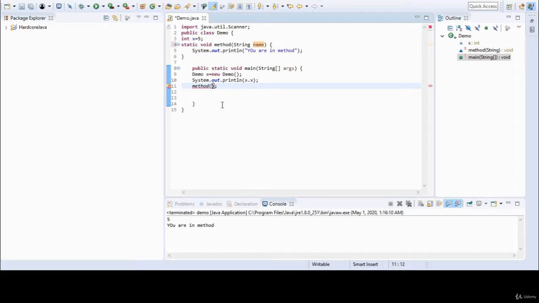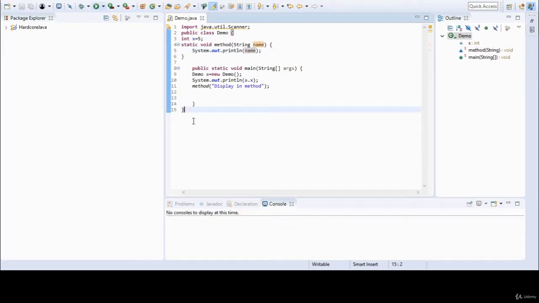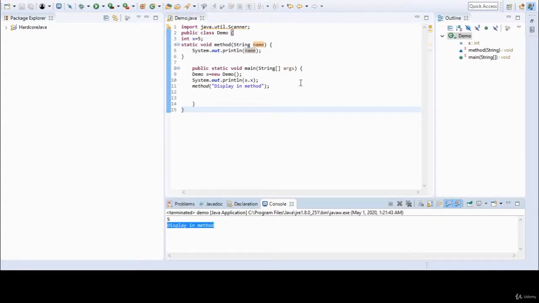We are going to type here the method and the name which we have to pass. So we will type display in method. We have passed this string, and then we will sysout the name here. So it will display the name. This is how parameterized methods are executed, so the displaying method is executed.